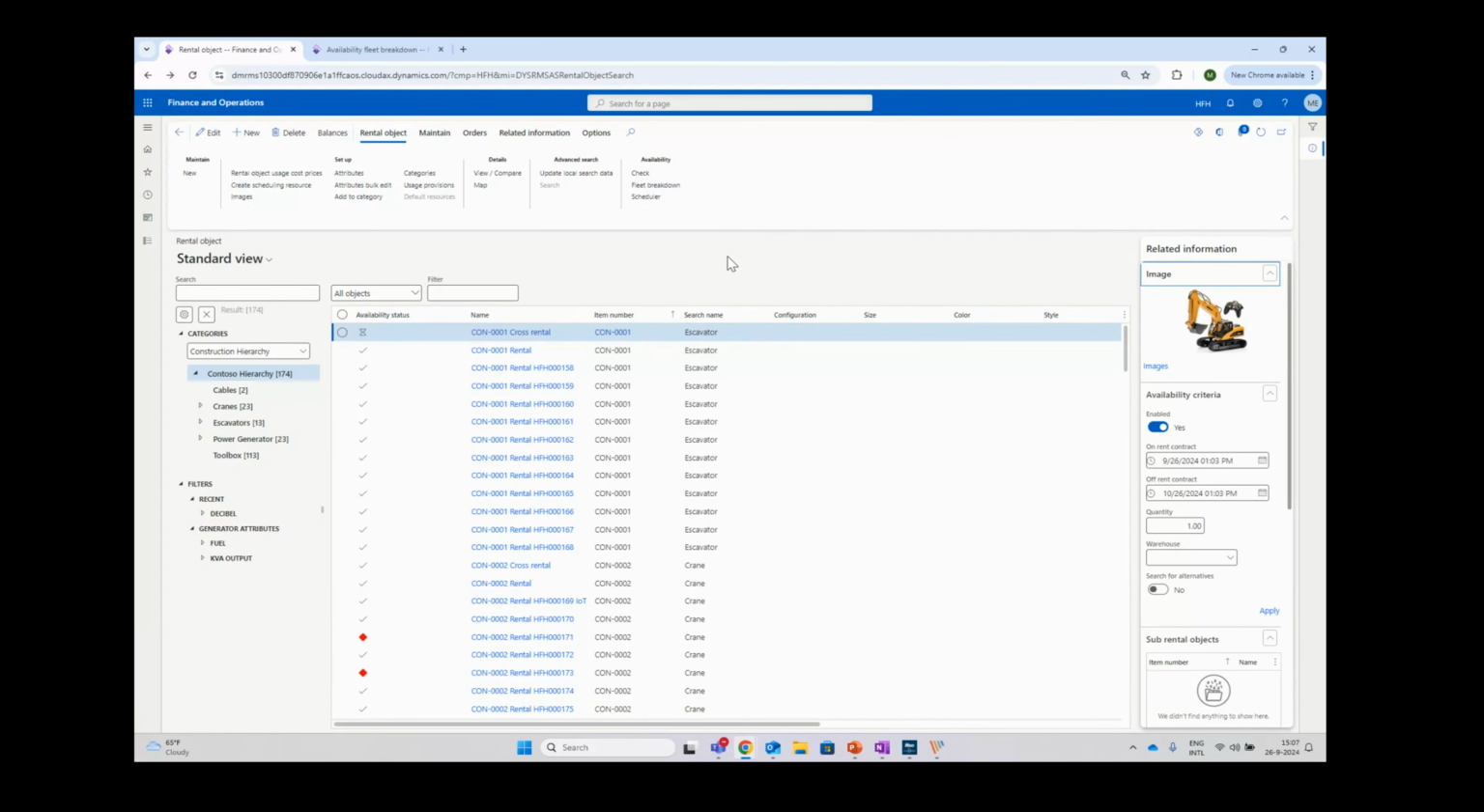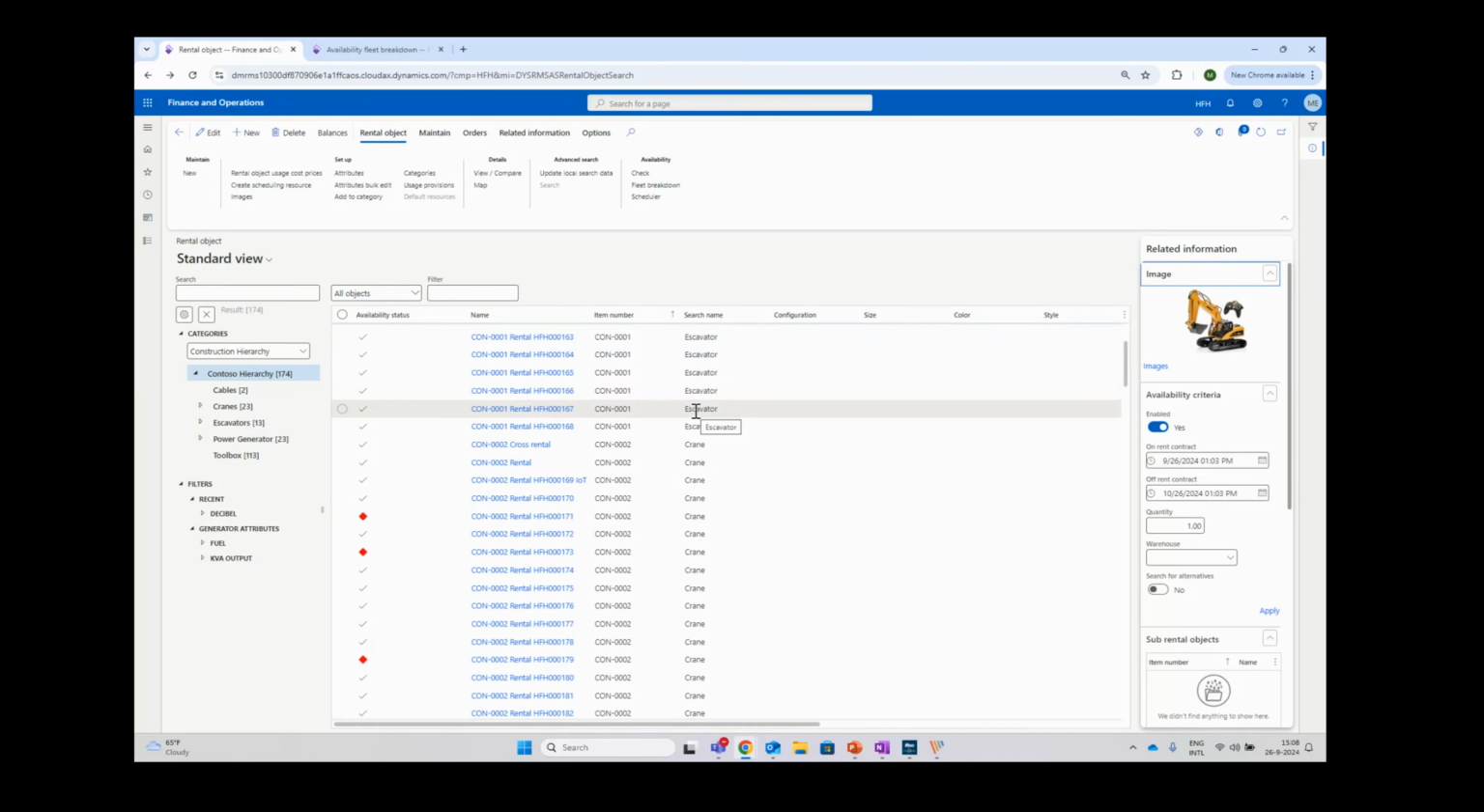We are now on the rental object search page, which I prefer to call the fleet management screen. The reason I like to call it that is because it gives me the capability of looking at my entire rental fleet and checking its availability. Here on the left, at the status, we see green colors, which define that the rental item is available to put on a rental period. And the red colors mean that the rental item is on a rental period.